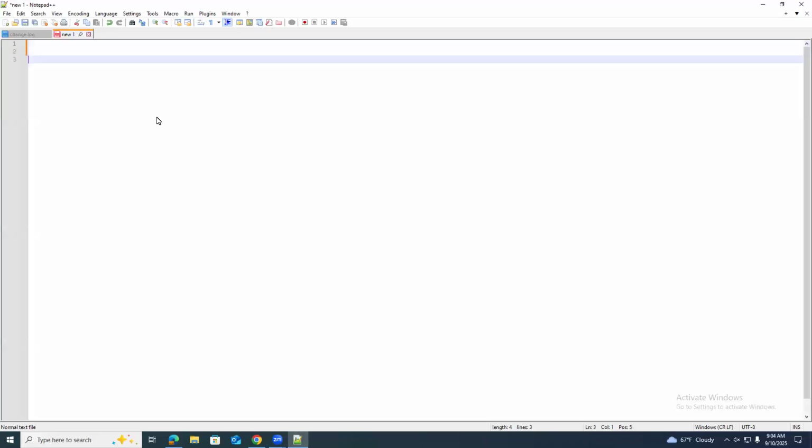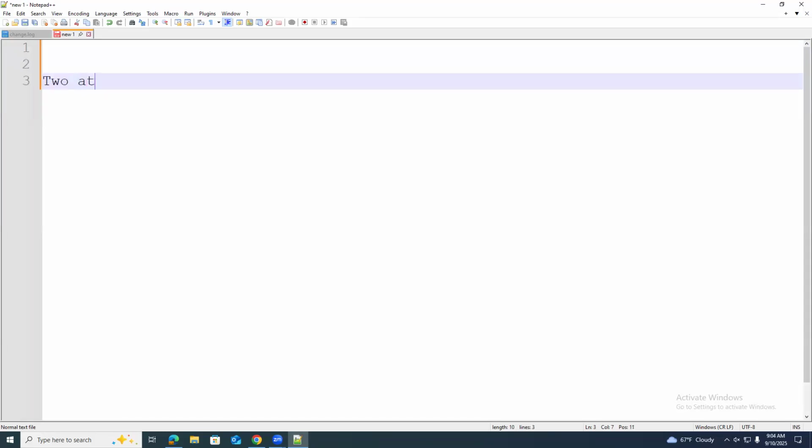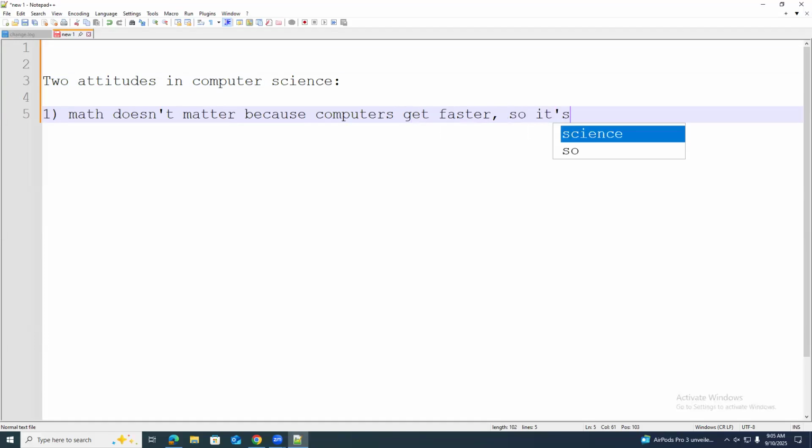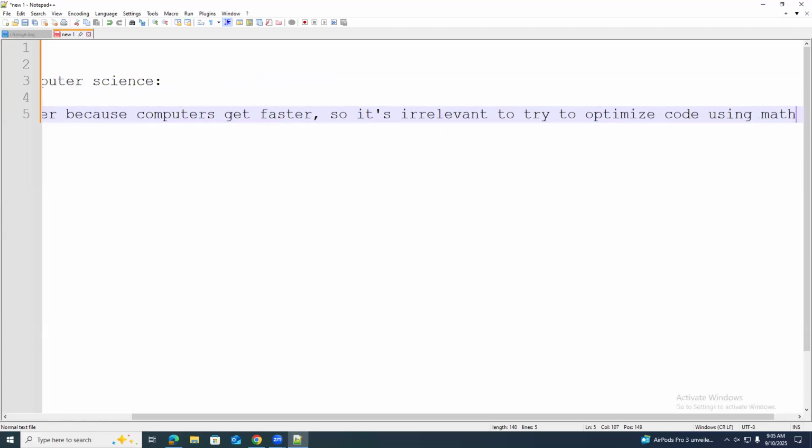Okay, so there's basically two attitudes in computer science. One is what most people think: math doesn't matter because computers get faster, so it's irrelevant to try to optimize code using math.